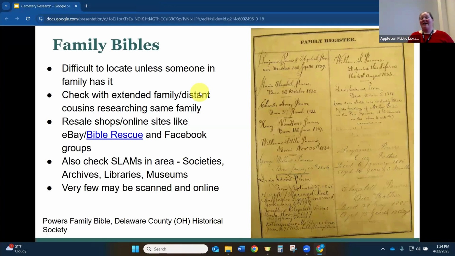I also recommend checking what I call SLAMs. SLAMs stands for Societies, Archives, Libraries, and Museums. So you want to check all those local societies, those genealogy societies, those historical societies, the archives, so local archives, state archives, libraries, of course, again, locally or in the county or in the state, and then museums, of course. They might have wonderful resources for you locally, depending on where you're searching.